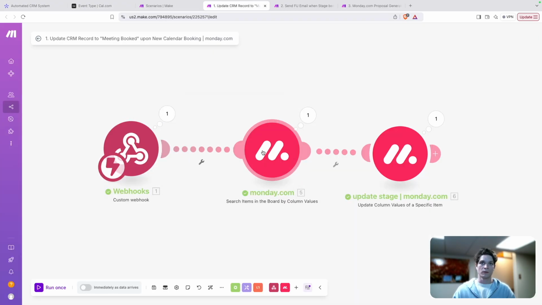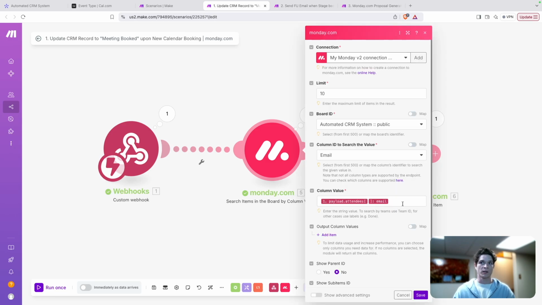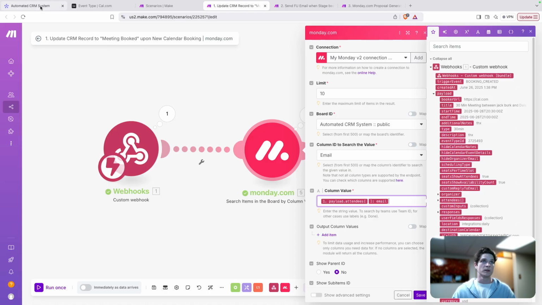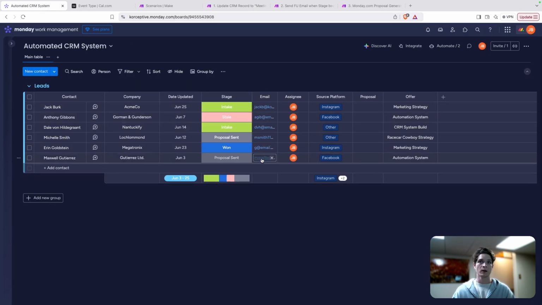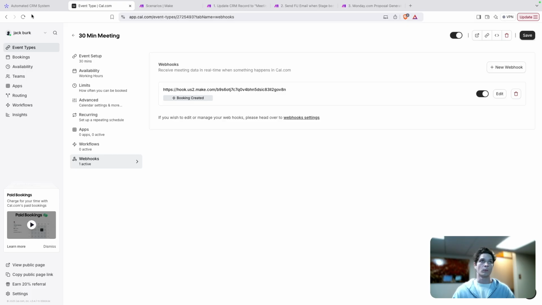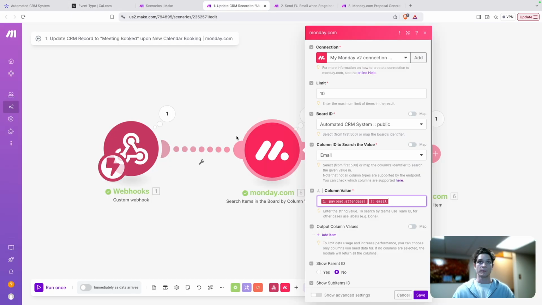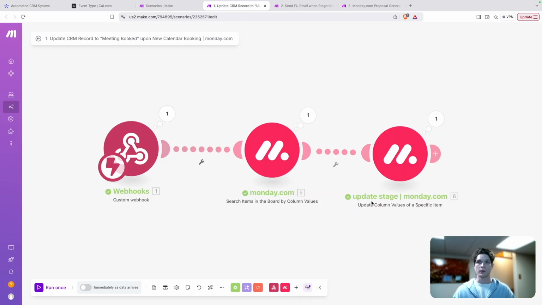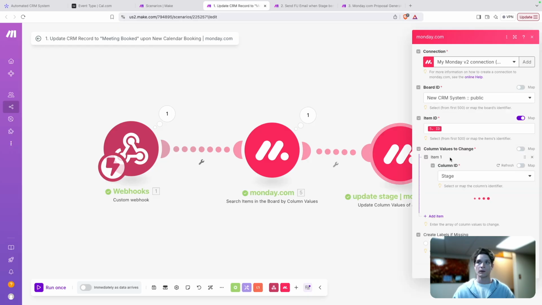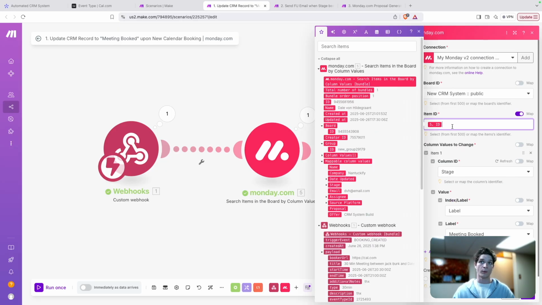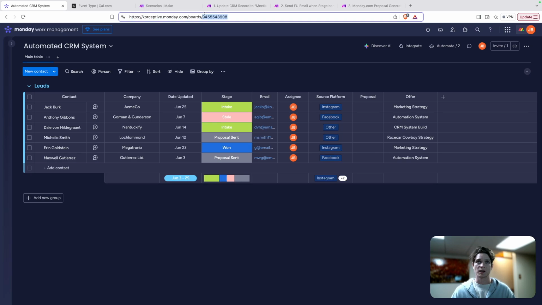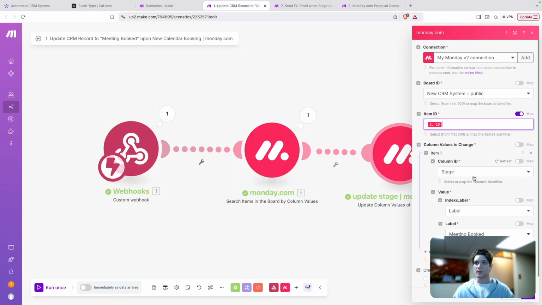The second module is to search items in the board by column values, and we're taking the payload of the email column. So this column here with the email addresses, it's searching these emails. So whenever someone books in the calendar with an email that's in the CRM, it'll find and match that email, and then it'll update this field, and it updates that field by this module here. So update column values of a specific item, and I'm just taking this ID here, which is basically the board ID, which is found here. So like 94555, which is the same ID we can see here. And then I'm just specifying what stage to change it to when that webhook fires, so meeting booked.